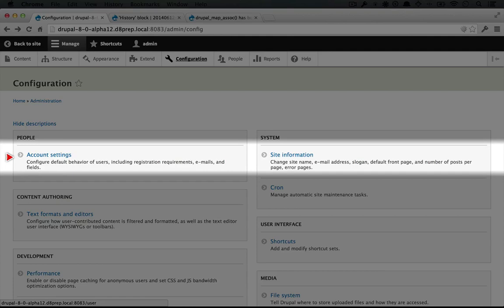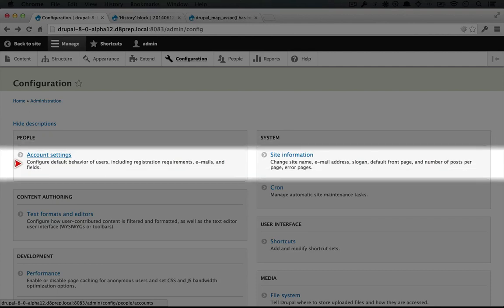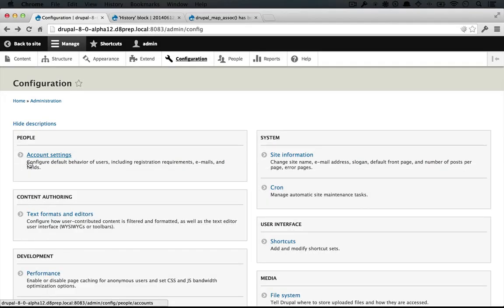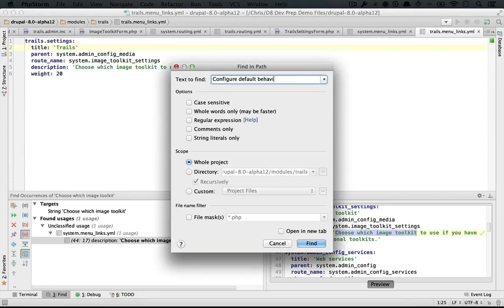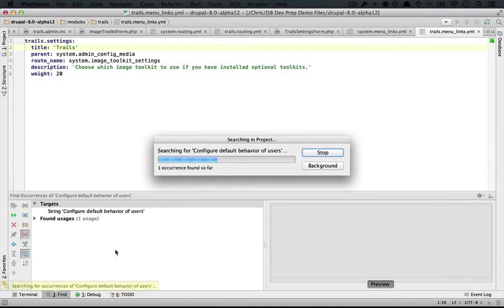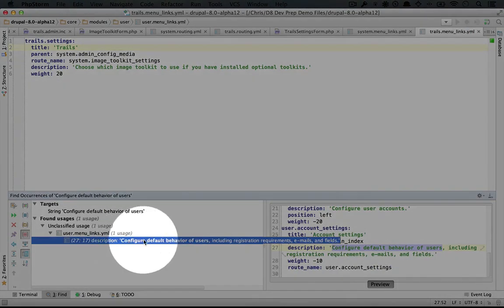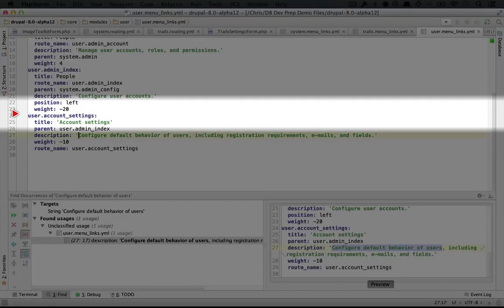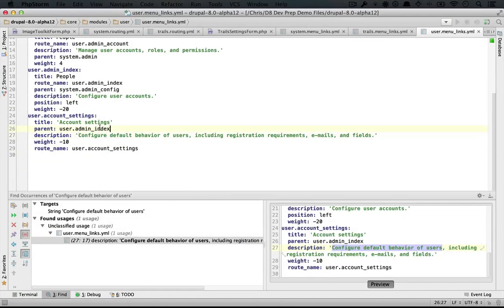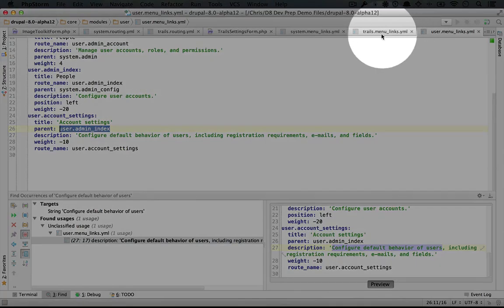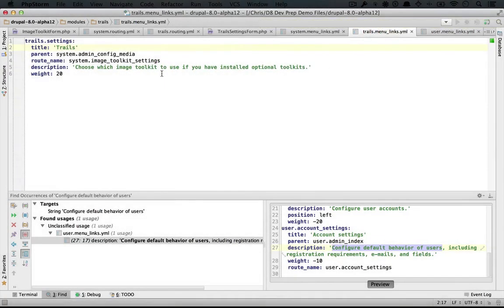So I'm going to use the find a unique string method here to try to dig it up. I think account settings might be a little too generic, so I'm going to search for "configure default behavior of users." So I'm going to go back to our editor, type in the text, click find, and here we go. Okay, so user account settings has user.admin_index as a parent. So I'm going to copy that and paste it into our Trails menu links YAML file as the parent here.